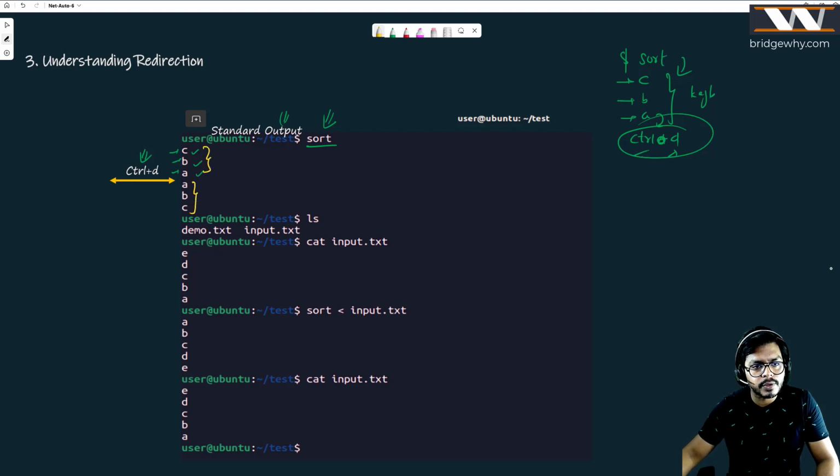So this one was your input, which you are providing from your keyboard, right? This is your output, which you are going to get as a result of this. You are going to see it right here on your terminal. This is your input, and where is it coming from? Keyboard. And now what I want is, I do not want the input to come from the keyboard. I want the input to come from a file.